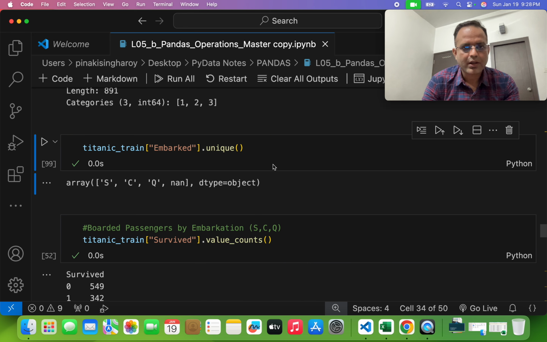Then Titanic underscore train, we are passing the column name embarked. In the embarked column, I want to check how many unique values there are. Unique value means a value that is not repeated. If I write dot unique and run that program, we can see there are 3 places from where the customers embarked on that ship. That is S for Southampton, C for a different city, and Q for a different city, and some NaN values were there, the missing values were there, so that's why they are giving NaN.